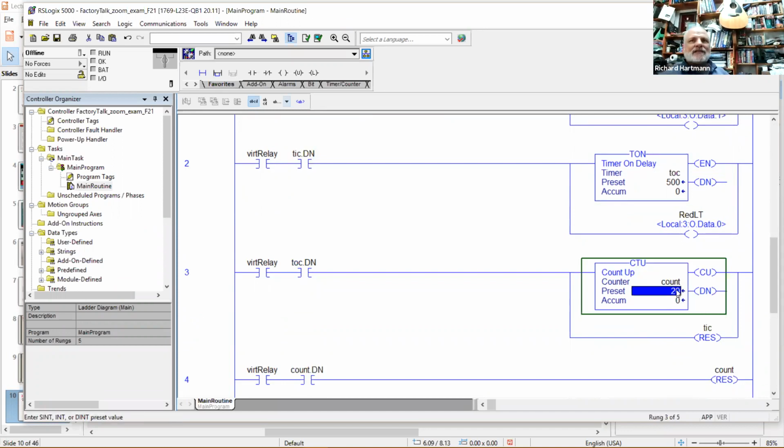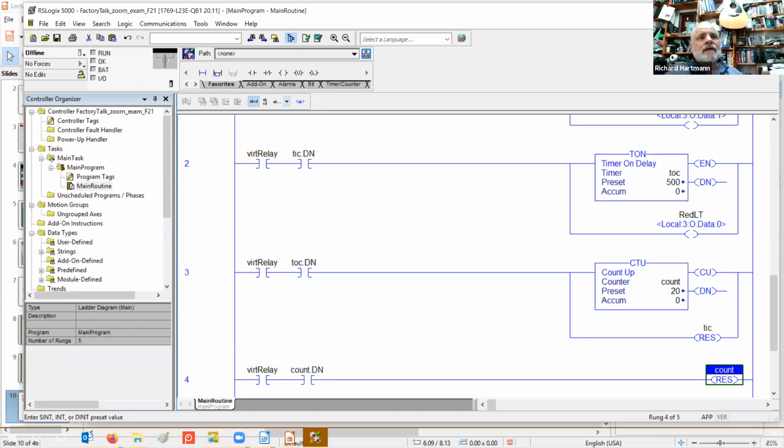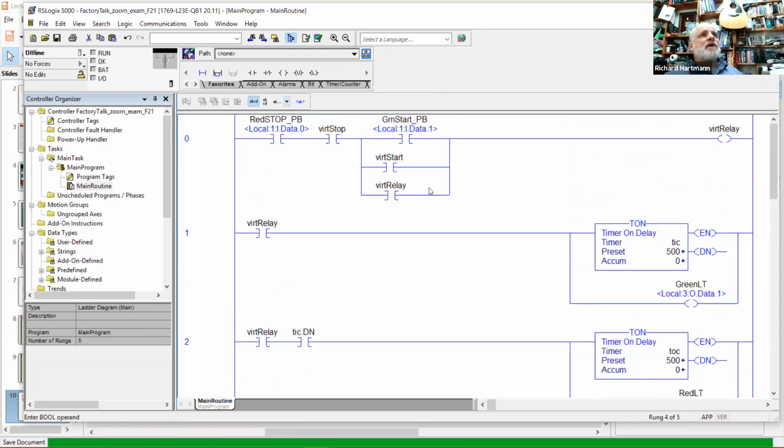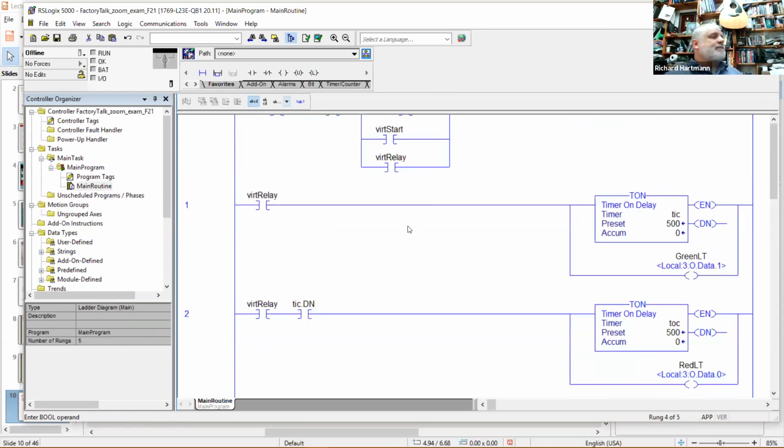And when it hits 20, when it hits the preset, the count is done. I'm going to reset the counter back to 0. All right. So I just wanted to have something that maybe we could plot a graph on. All right. So given that, this is my program. Any questions about the program?